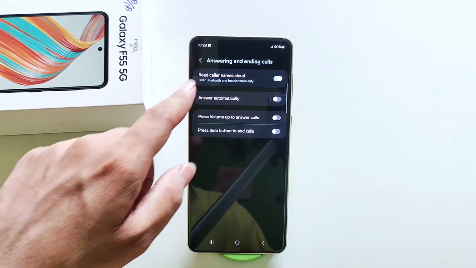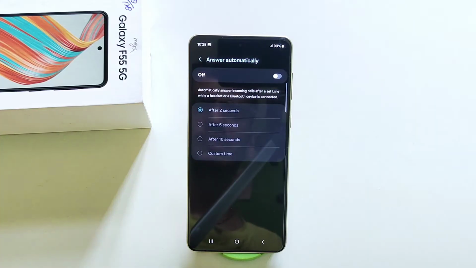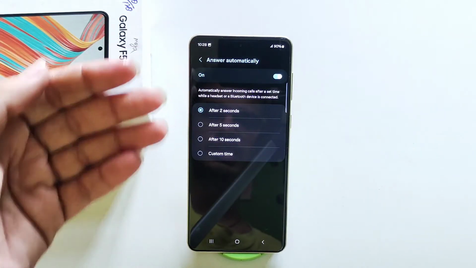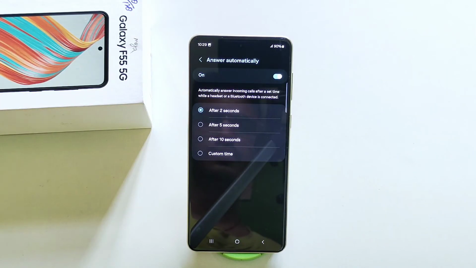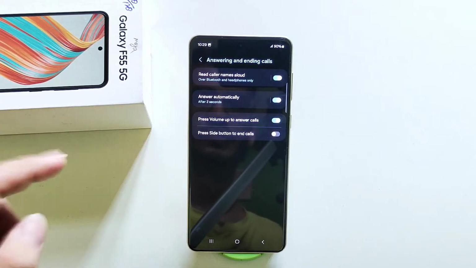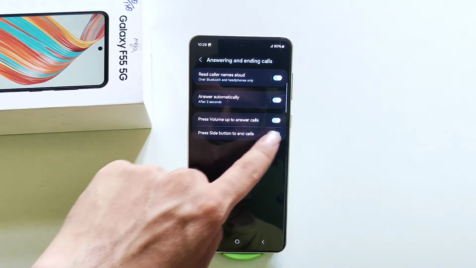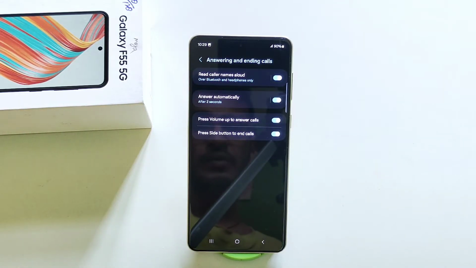There are other features in this setting as well. The second one is answer automatically. If you enable this, then it will wait 2 seconds, 5 seconds, 10 seconds or a custom time, whatever you select. It will automatically answer your call if your phone is connected to Bluetooth or your speaker, anything like that. The third feature is press volume up to answer call. If you enable this, then whenever you press the volume up button, it will answer your calls. And in the last option, if you enable this and you press the side button, then it will automatically end your call.